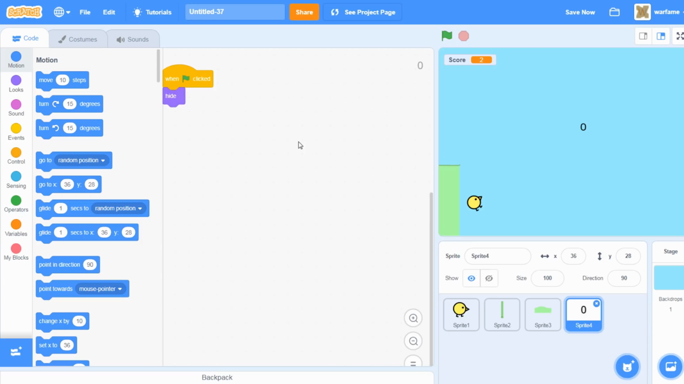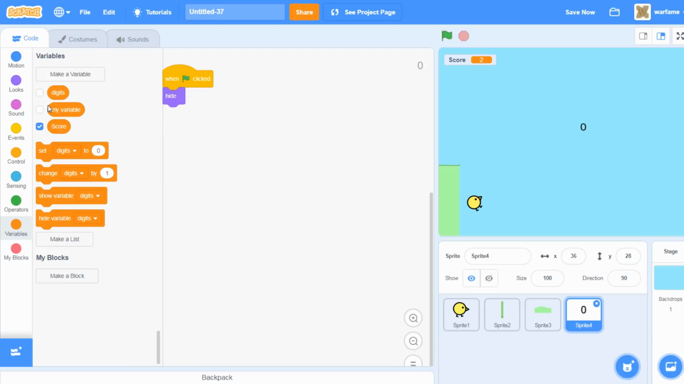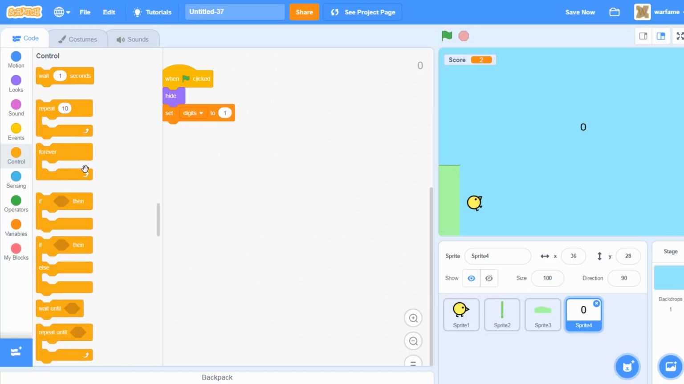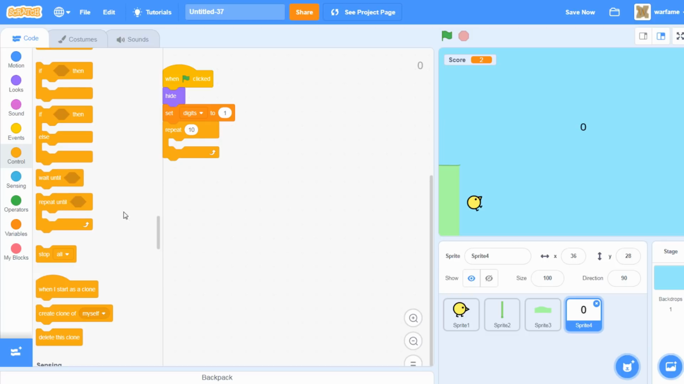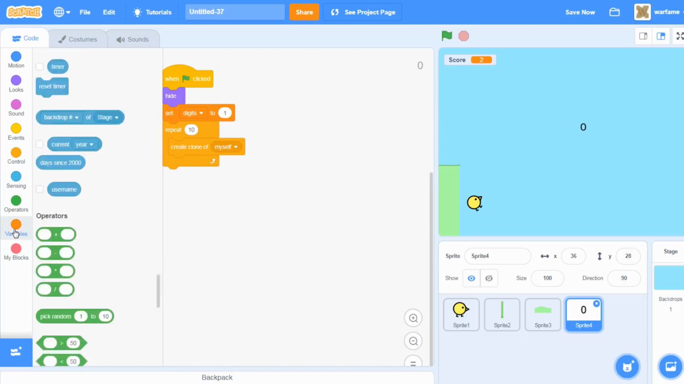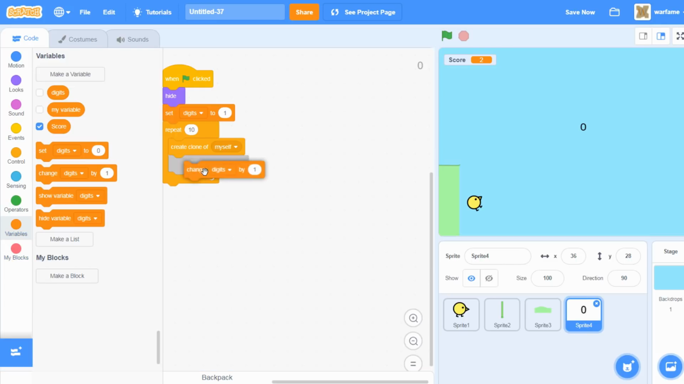Alright. By the way, if your variable doesn't show up immediately after you created it, then you can just refresh the page and it should show up. But anyways, let's grab a set digits to block and let's set the digits to 1, and let's drag this after the hide. Now let's go to control, grab a repeat loop, and then let's grab a create clone of myself, and then go to variables, and let's grab a change digits by 1. And this just creates 10 clones, each with a different value of the digits.